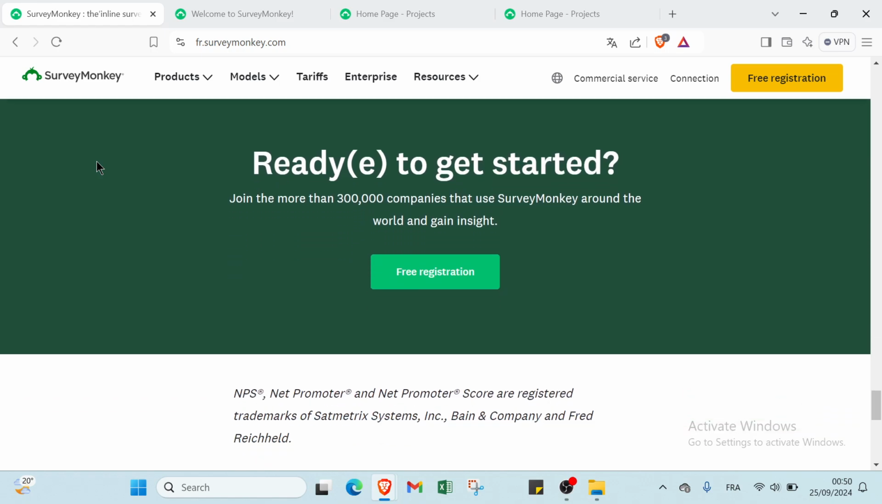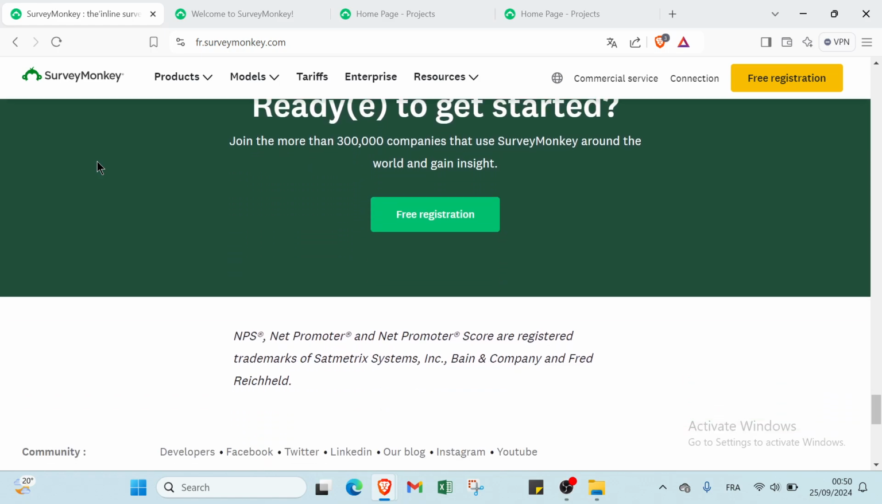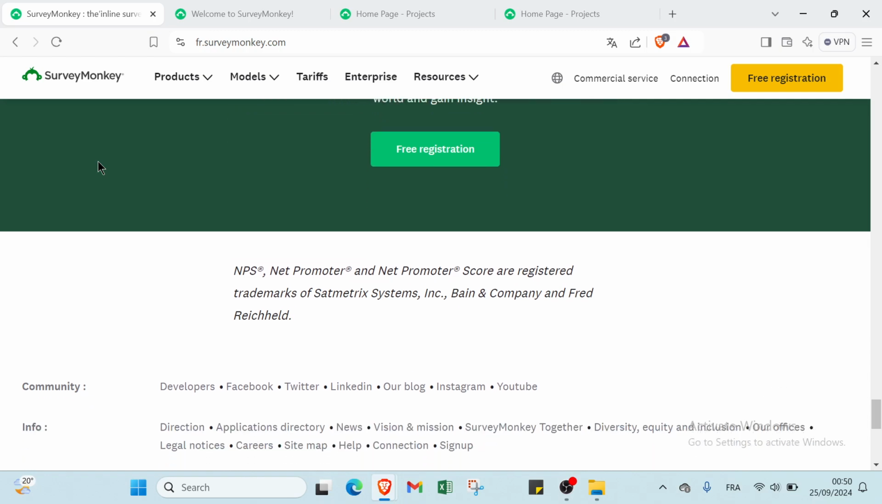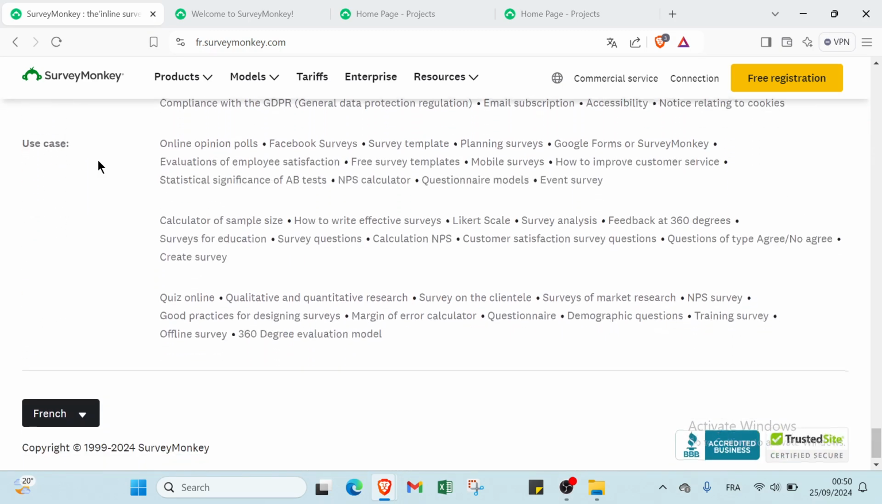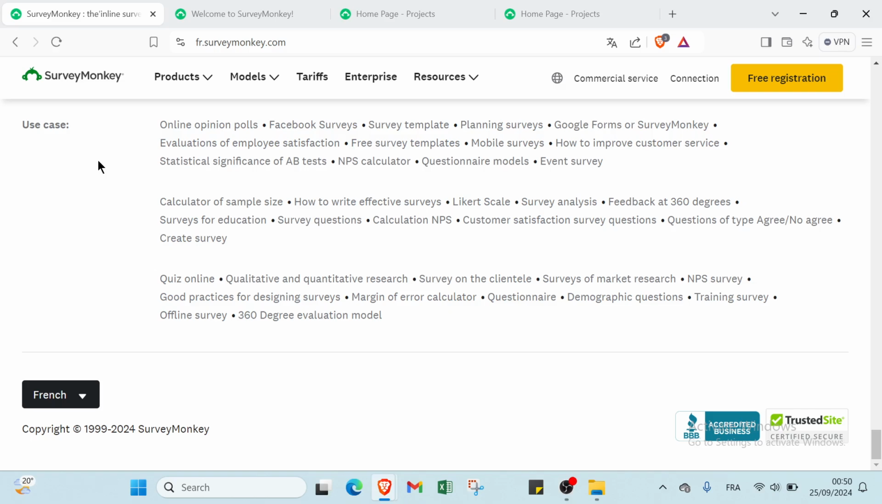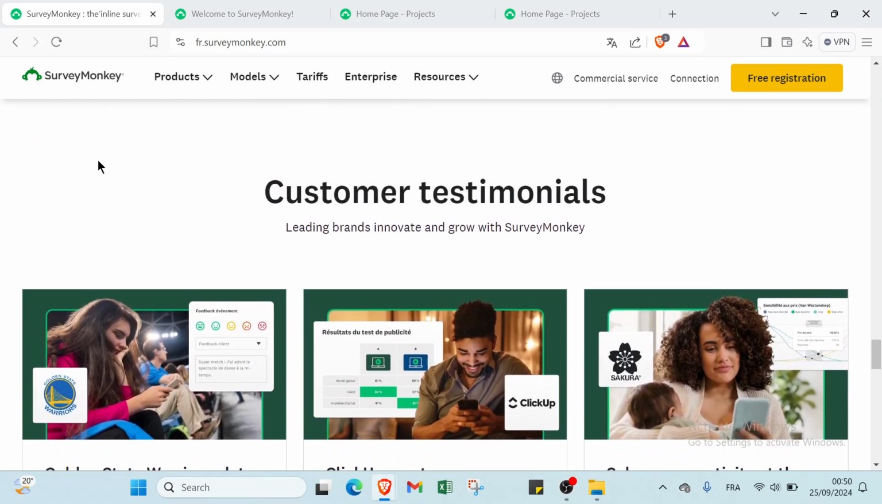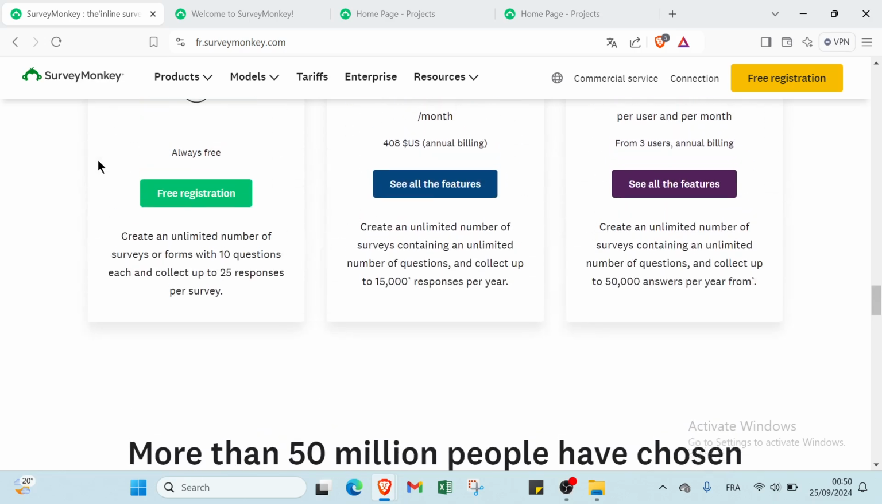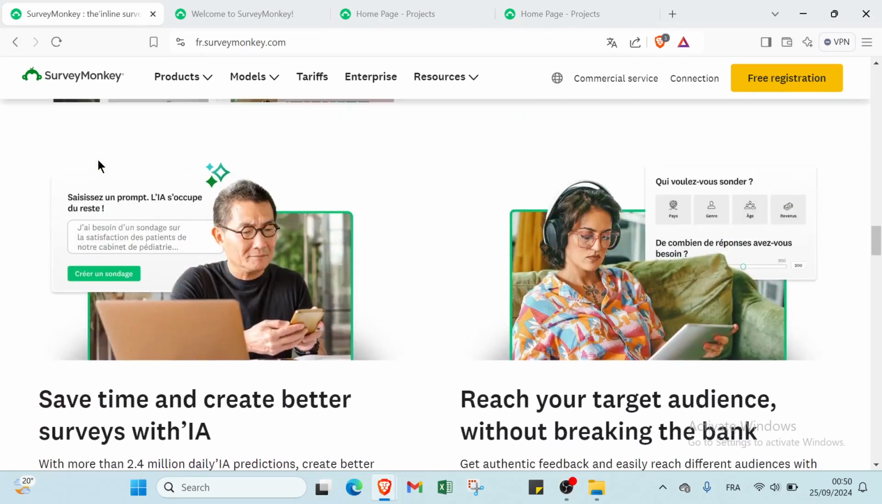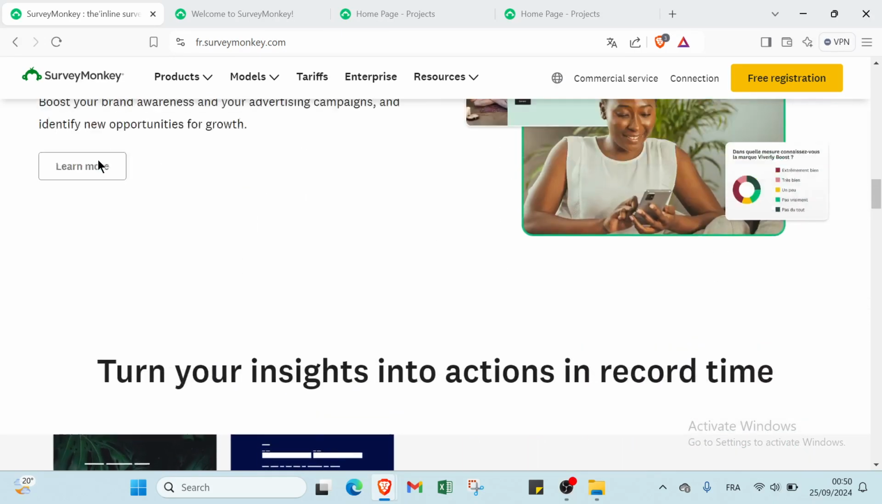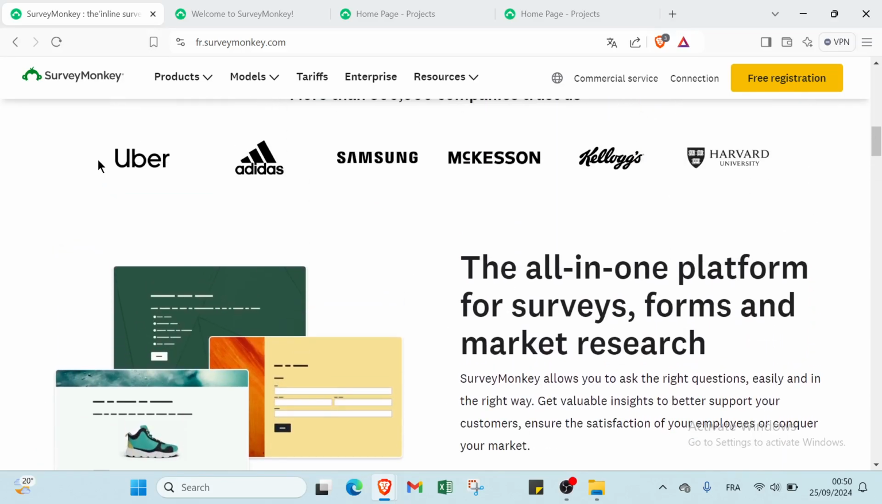Once satisfied, click on the Collect Responses tab to choose how you want to distribute your survey, via email, link, or social media. Finally, after collecting responses, you can analyze the results using the built-in analytics tools, which provide insights into the data collected. With these steps, you'll be able to create and manage surveys effectively.